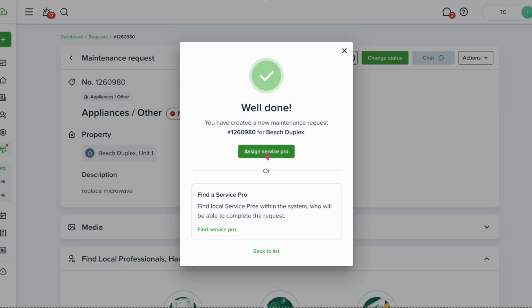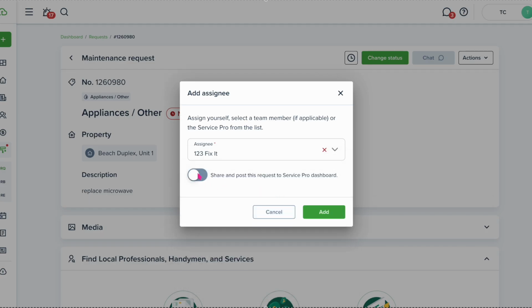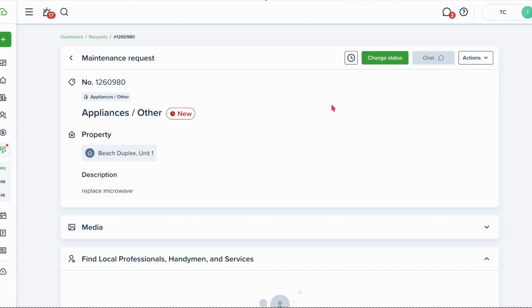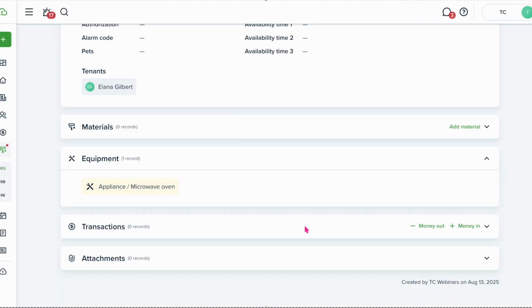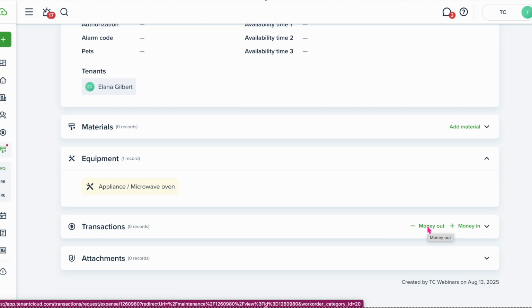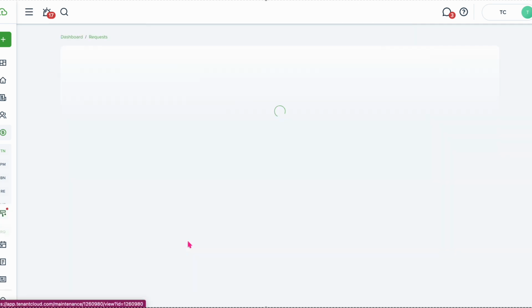Once that's created, I'll be able to assign a service pro, and I can share and post this service request to the service pro. As you can see inside the maintenance request, you will have that great timeline feature that we've seen in other parts of the system. And you will also be able to add any transactions that would be associated with that request. So if you are needing to pay a service pro that's assigned to the service request an expense, maybe for a repair or even for the piece of equipment that they're providing, you can add that here and it'll be sent to that service pro.